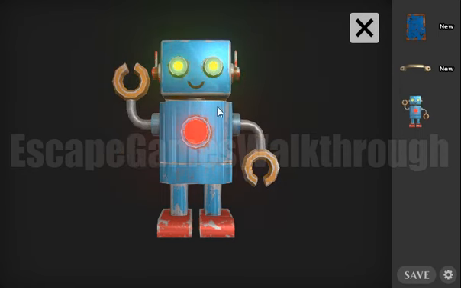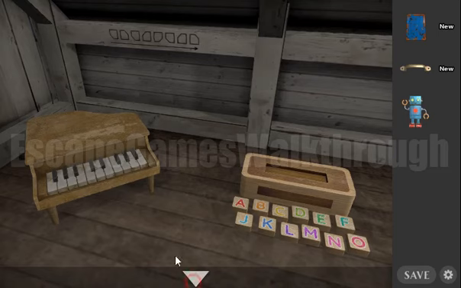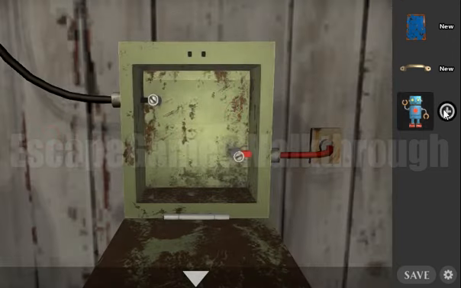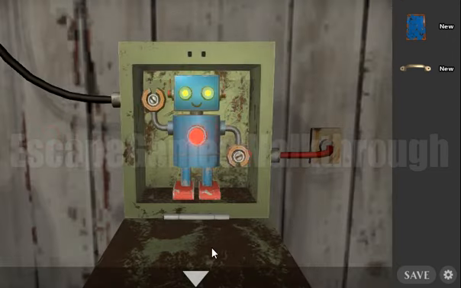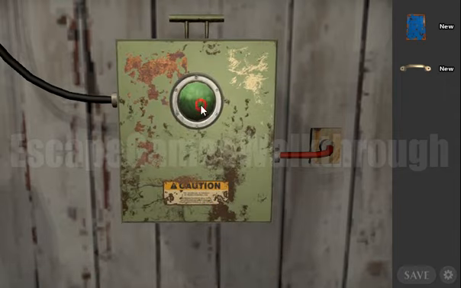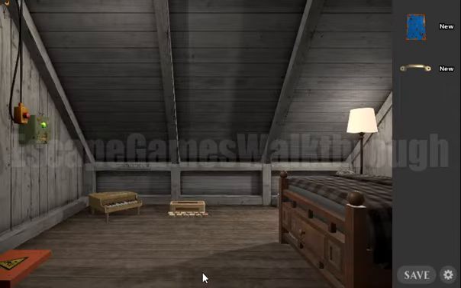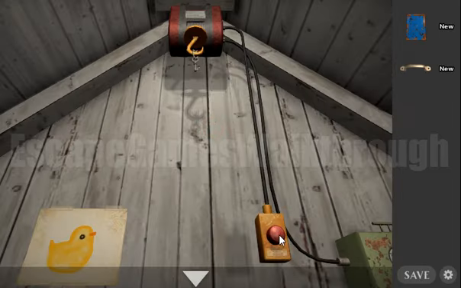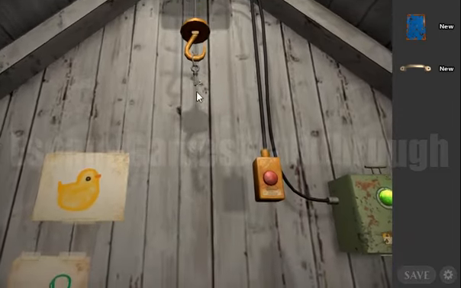We can see the robot is activated, and now with an active robot we can place it here to connect wires. Close the lid and activate this lever system. Then if we push the button, it lowers the key.